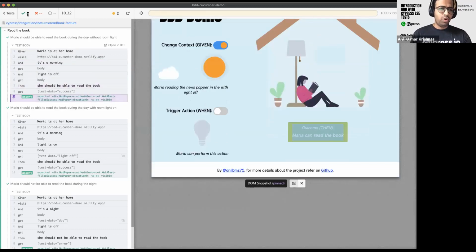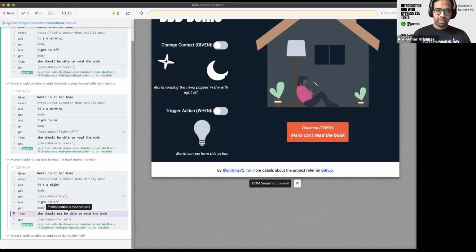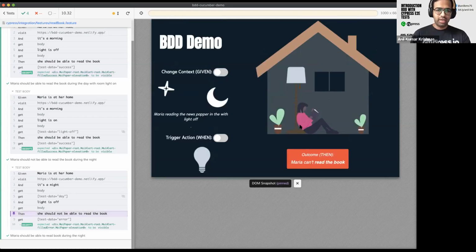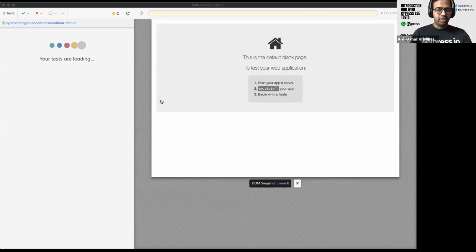So let me go and break the test. One of the tests, I'm going to change. She should not be able to read the book. You can see here it's dark and the light is not on. So that's why I can't read the book. And I'm going to change my feature file. Okay, she should not be. I've just updated my feature file here. Oops, where's my person? So my feature file is updated.